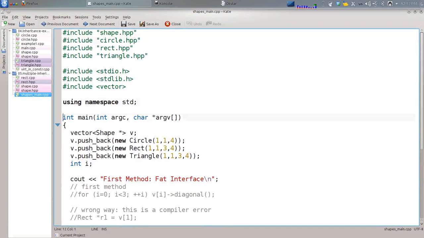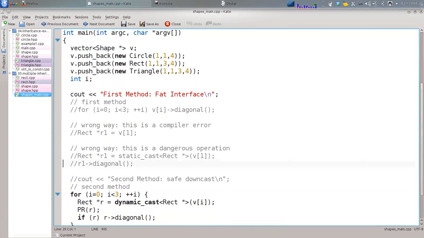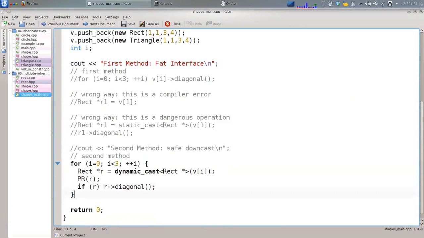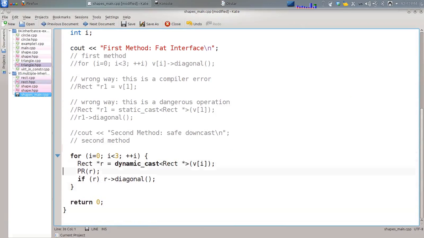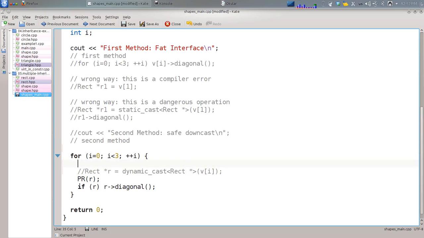So here I was going to use a vector. We will see later on what this vector is. I'm going to use the second method. The diagonal is only in rectangle, and so I need to understand if I can call it or not on rectangle. For doing this casting, I cannot do it, for example, in this way.